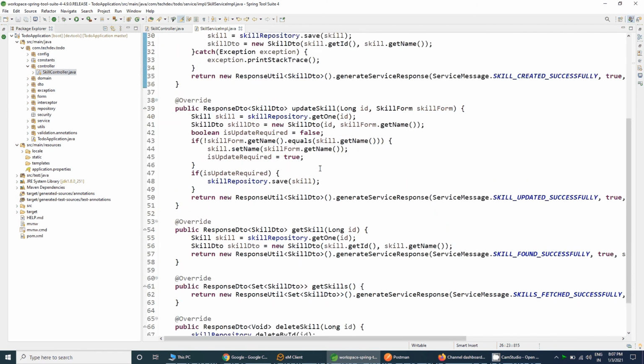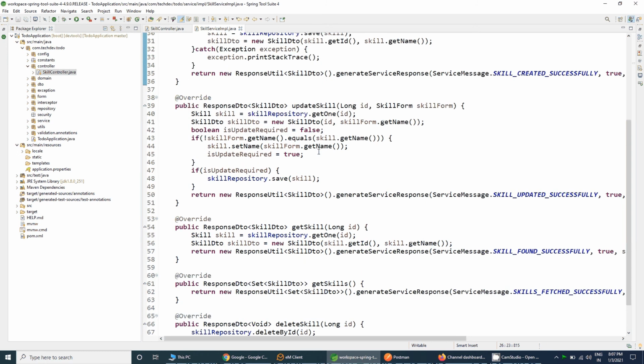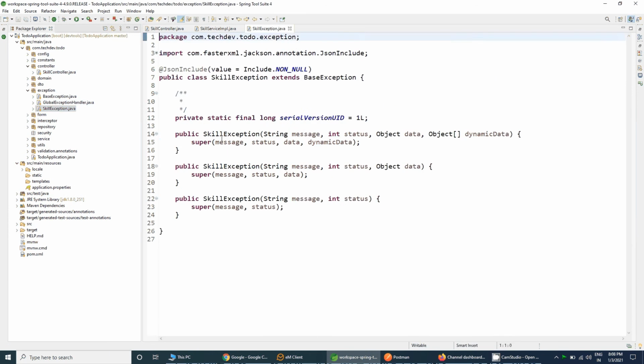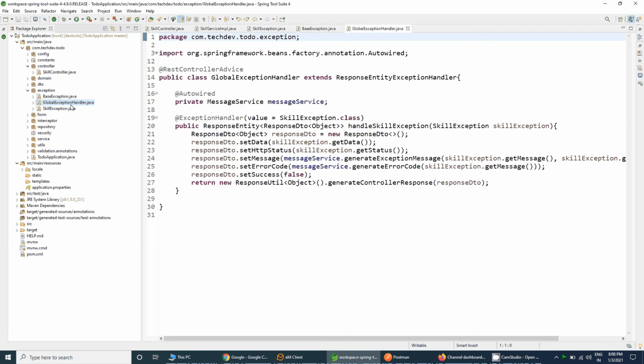So as of now, we have already created the skill controller and completed all the skill services implementation. What we are left with is only the exception handling. So in my last video, related to validating path variable using interceptor, I have created a skill exception and the base exception and the global exception handler.